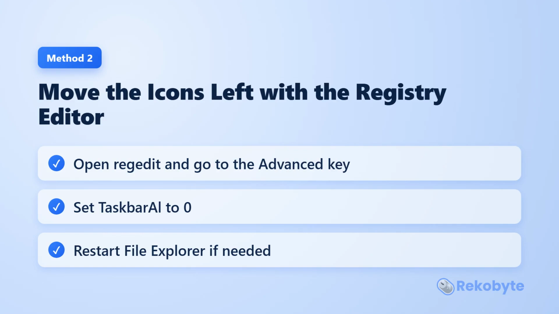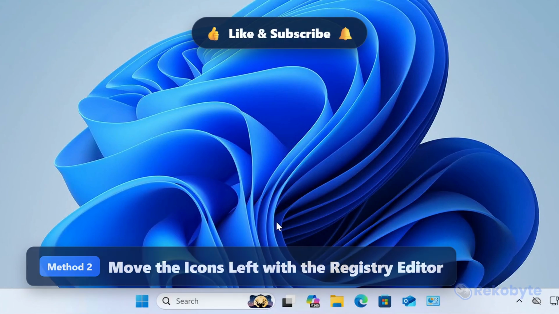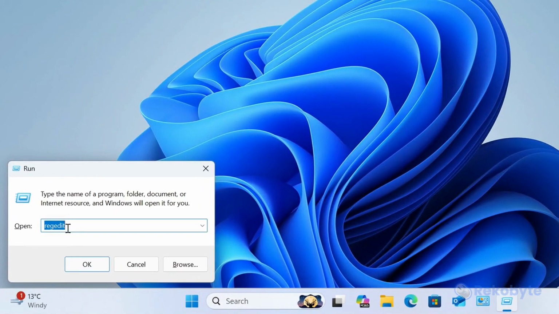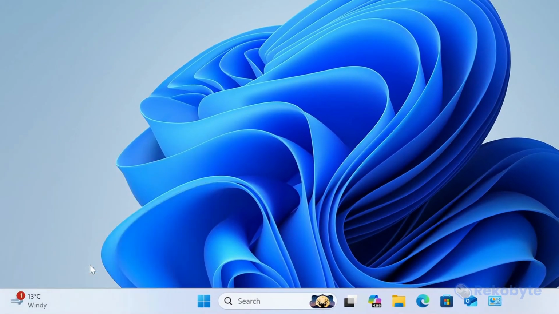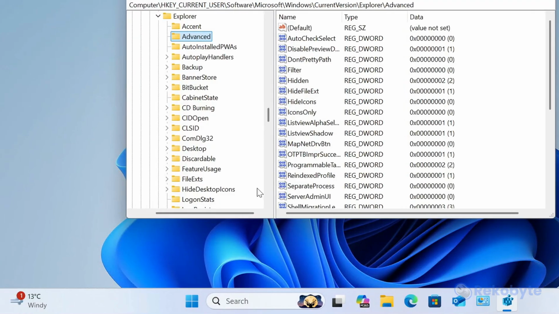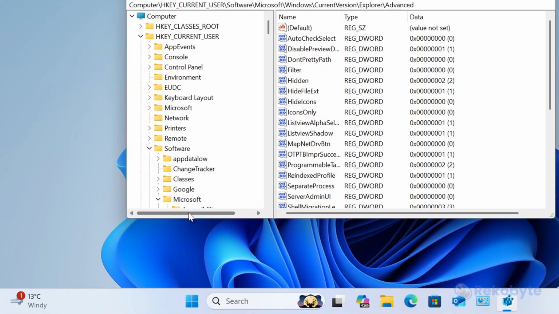Method 2. Move the icons left with the Registry Editor. Press Windows plus R, type regedit, and press Enter. In Registry Editor, browse to the advanced key shown on screen. The full path is in the description.